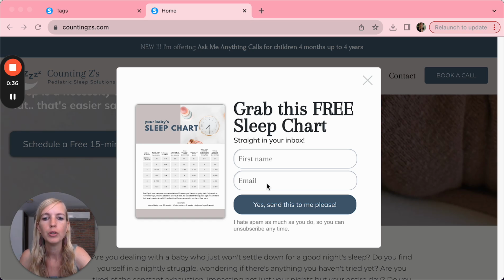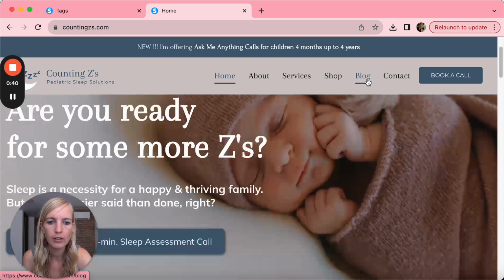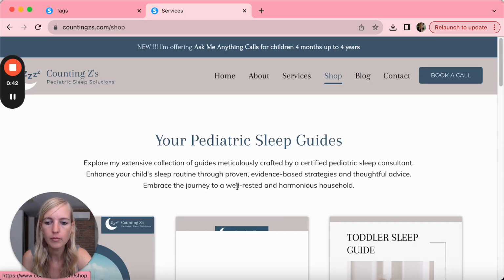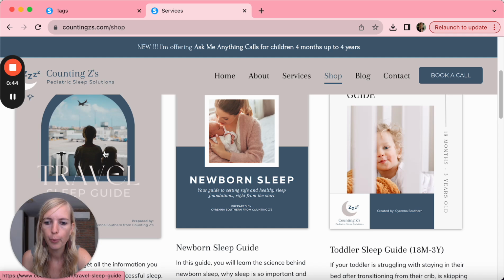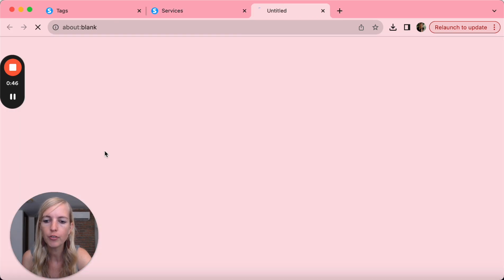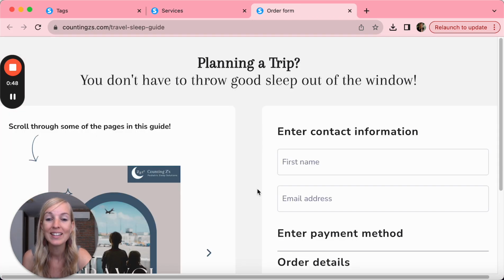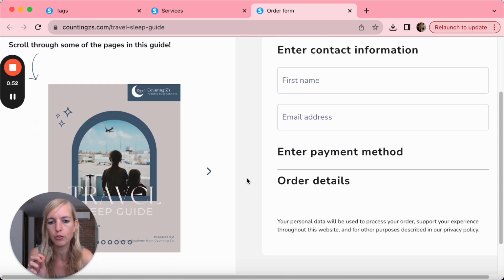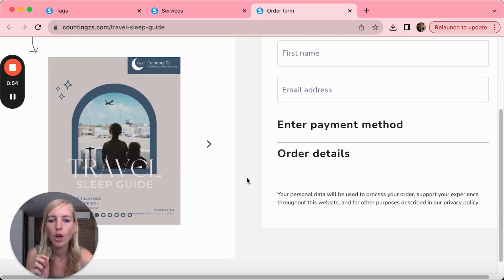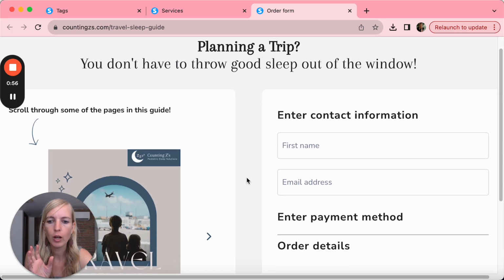And what I want to do now is take a look at this opt-in form. And also, let's check out this one, for example. If they say, oh, the travel sleep guide, yes, that's something I want. This is another form, an opt-in form, but this is for a sales page. And we need to fix the payment still. But this is what I want to show you.